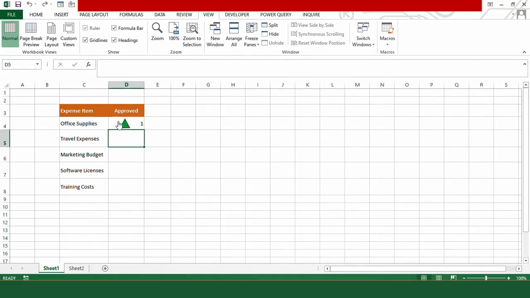Now close this and let's copy this triangular shape in the cells below. And here you can see that all the triangles are working in the sheet. Now to make it more attractive, let's apply conditional formatting here.